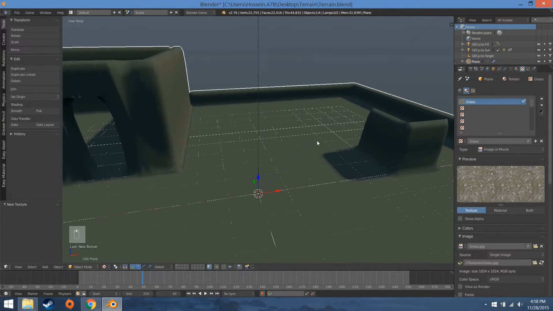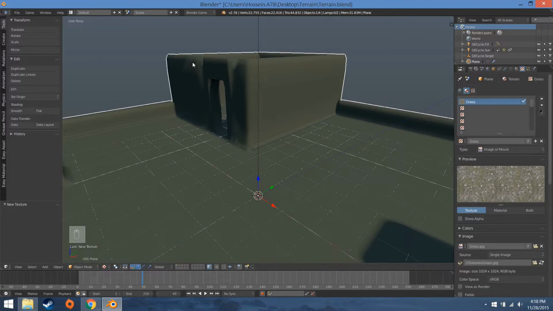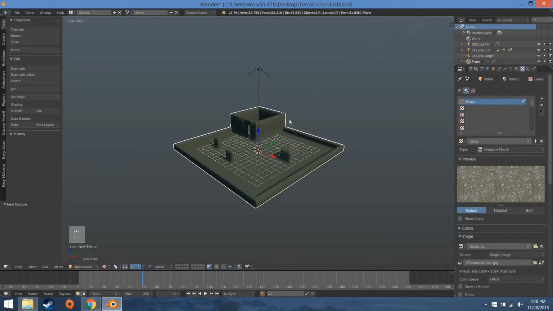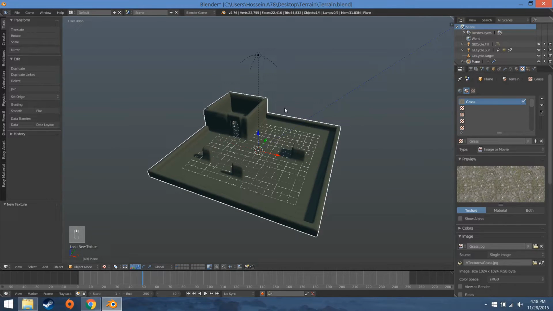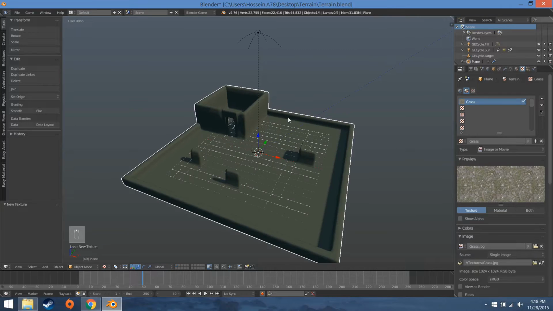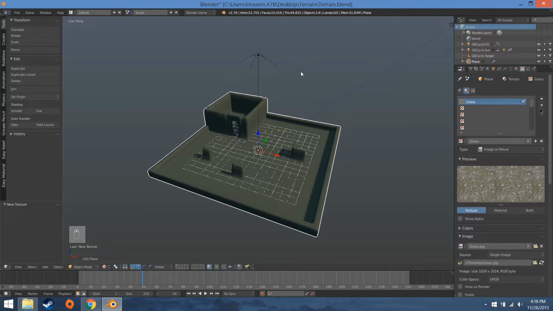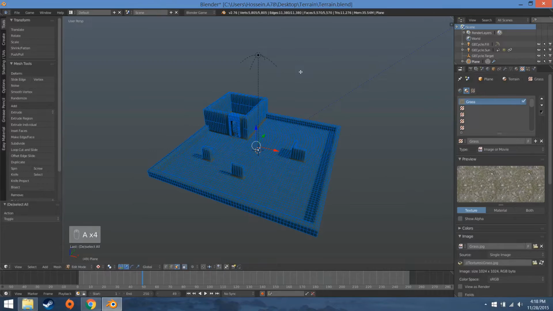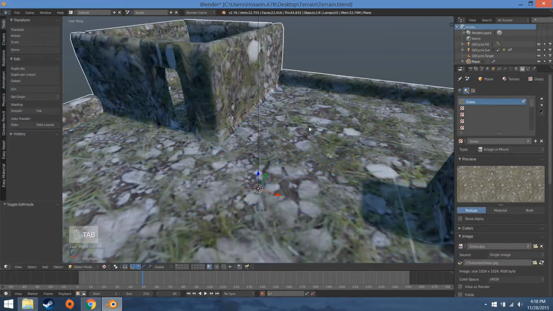So now we can't see the texture because we need to unwrap the terrain or Smart UV project. To do this, go to edit mode, select all your faces, press U and Smart UV project. Click OK. So we can see our texture, but it doesn't look good.